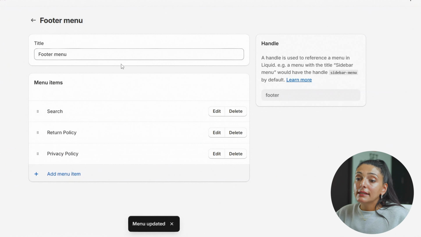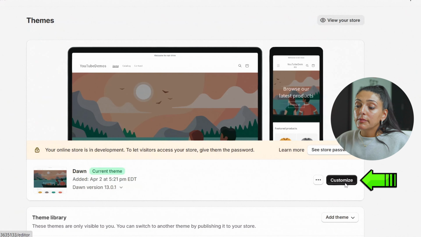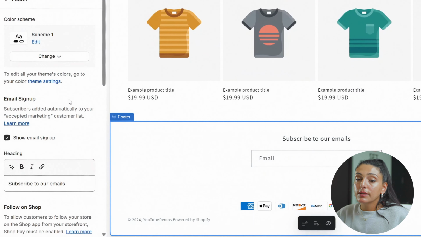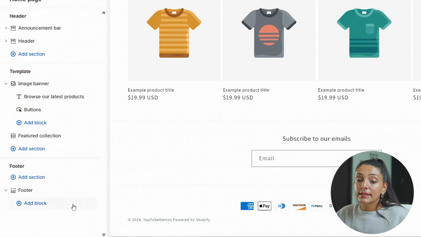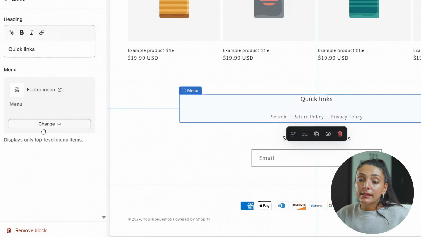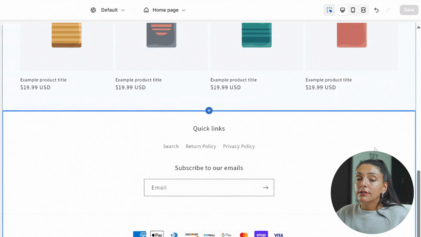Once you've added your privacy policy to your footer menu, you can go to your online store and click on Customize. I want you to scroll down to where your footer normally is. You can also see that on the left-hand side of the screen. You can add a block, you can add your menu, and you can connect the menu here that you will be selecting. As you can see, we now have our privacy policy linked to our footer on our website. Click Save, and you are all set up.